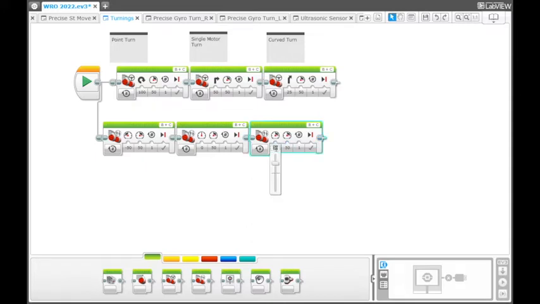So for example, I can put 25 and 30. So this is also a curve turn. If you put maybe 1 and another one 50, this is also a curve turn. So there are so many different combinations that can be done for the curve turn. So you can try all these turns using move steering and move tank.